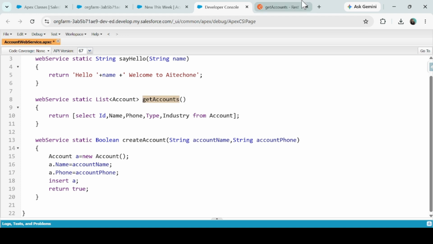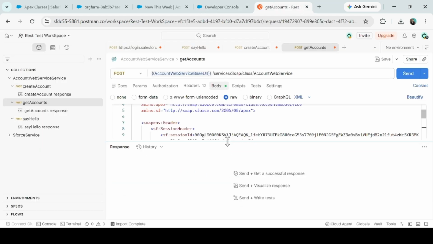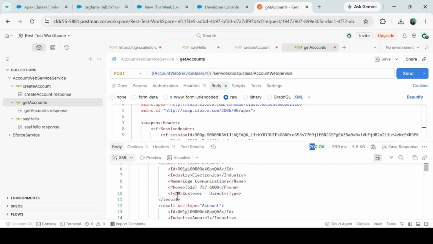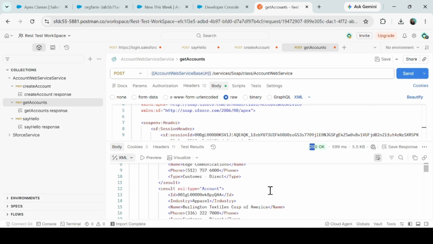And do we have any parameter? No parameter, so we don't need to pass any parameter. I'll simply execute it as blank, send it. And you see 200 OK, and we'll be able to see the account ID, industry, name, phone, and type. And that's what we are returning here: ID, name, phone, type, industry. So that's how we can invoke Apex WSDL in Postman and test it.